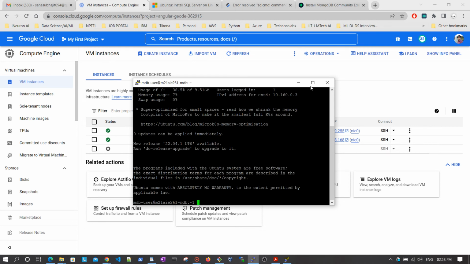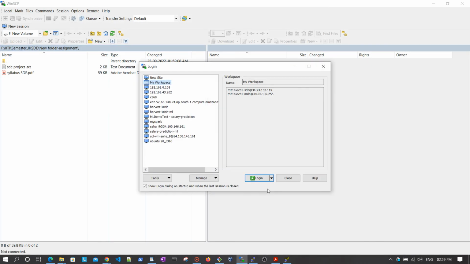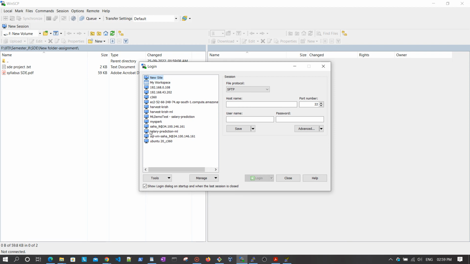Okay, so we are connected via mdb user for the MongoDB virtual machine. Now we can connect via WinSCP as well for transferring data. This is the WinSCP I have installed in my system. Let's try to connect via WinSCP as well.